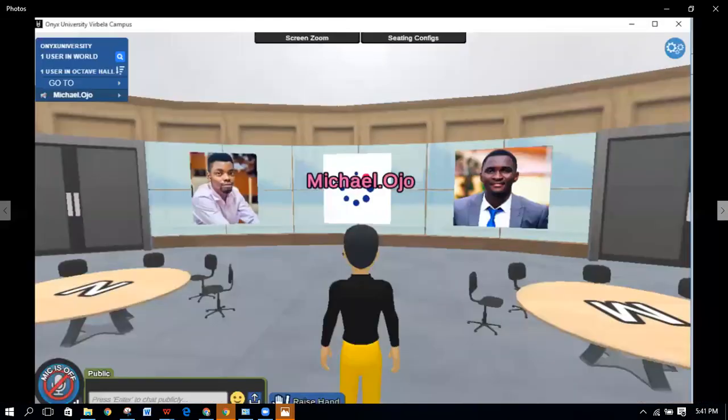Okay, this is our hall. If you go to Octave Hall, you'd see my picture, Ibrahim's picture, and our logo in the middle, right? And you can see the seats labeled A, B, C, M, N. So we have about 14 seats, having about 6 to 7 chairs to itself. So that's about 72 spaces for students to use for a roundtable discussion.